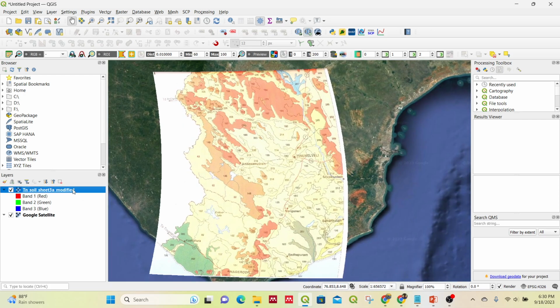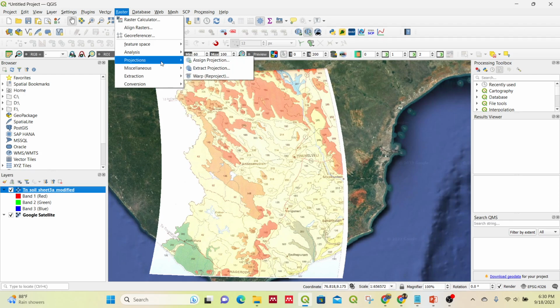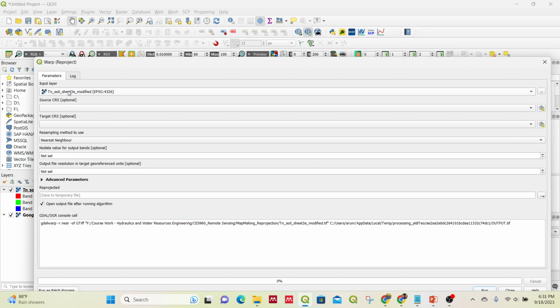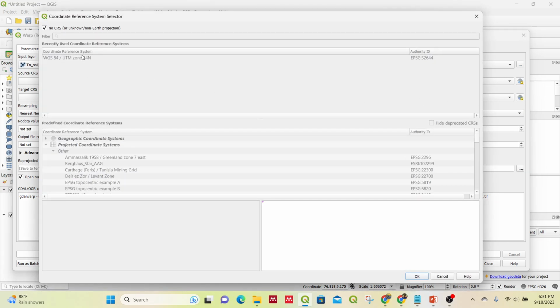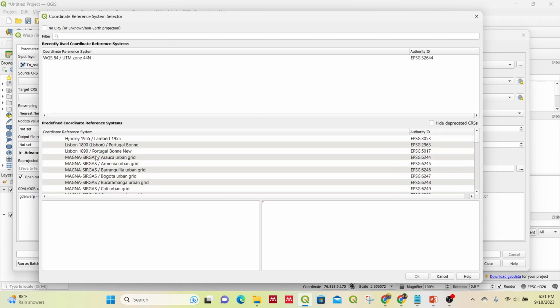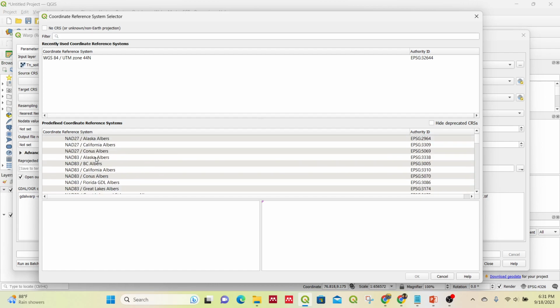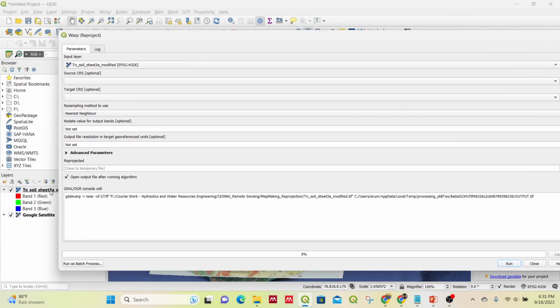So I'm just going to make a small change. So I'm going to raster, reproject. So the input layer is already here. So only TN soil sheets. Then you should go to the target CRS. So you should click on this select CRS button. Then I am turning off this checkbox. So here you can select whichever projection system you want to change it into. So currently this is in, I think, 43 north.